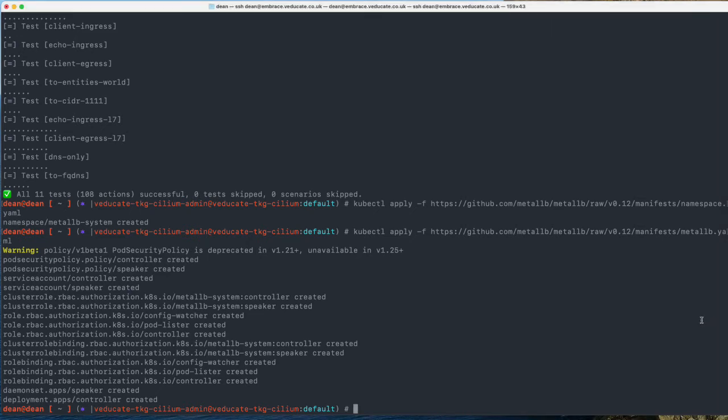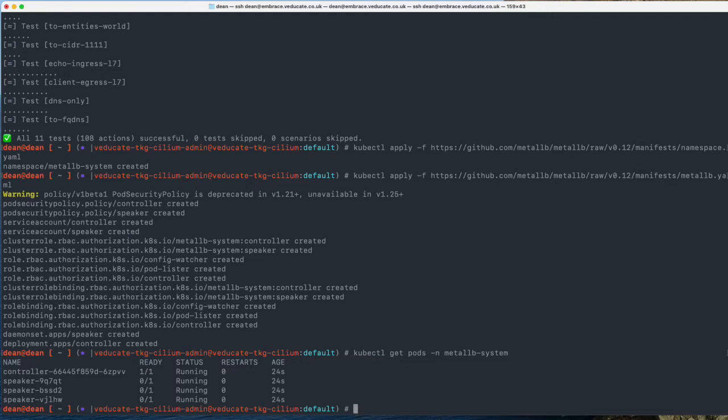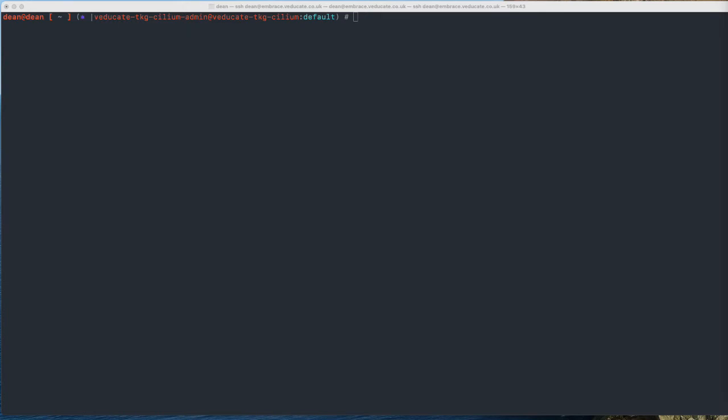So once we've made sure that all our pods are running, we're going to do kubectl get pods in the namespace of metallb-system. We can see it's just coming up there, the speakers are just getting ready to be running. But we also need to create a config for what IP addresses it can use. So we just need to add some load balancer addresses in for Metallb to use. We're going to do that through a config map.